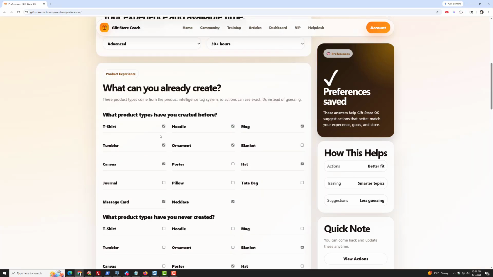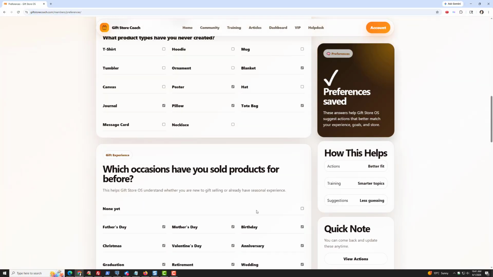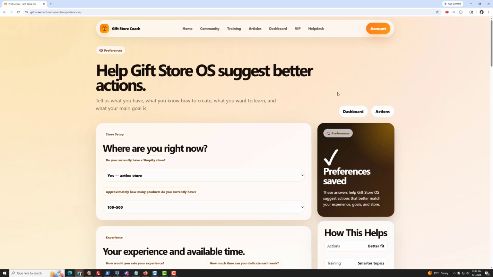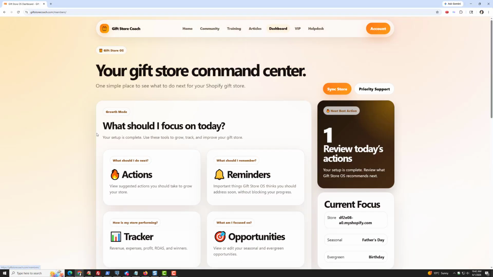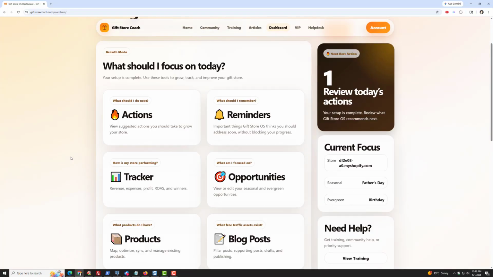So for example, if you're doing t-shirts and you're like, I want to do mugs, but you don't have mugs checked, come in here and check mugs. And then go down and click Save. And now the system knows your preferences for mugs, which is really good. So actions are kind of the core, but everything else ties into it.